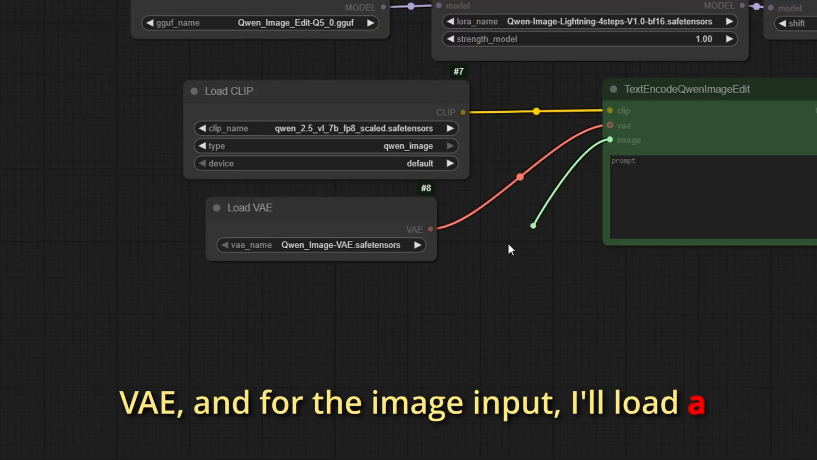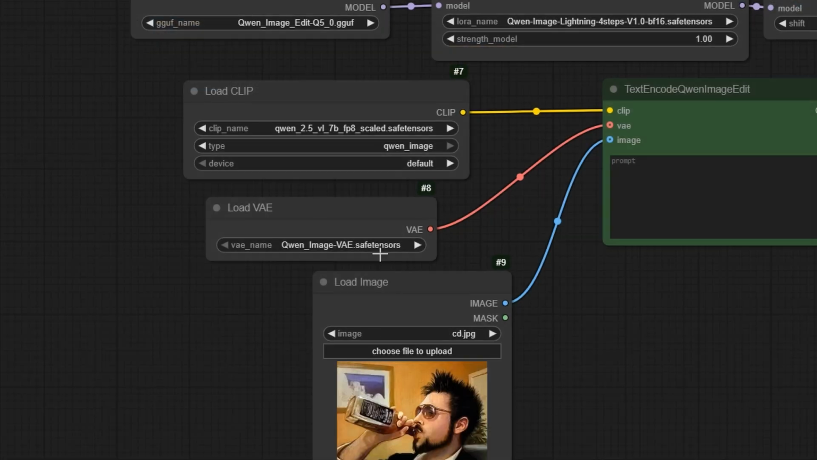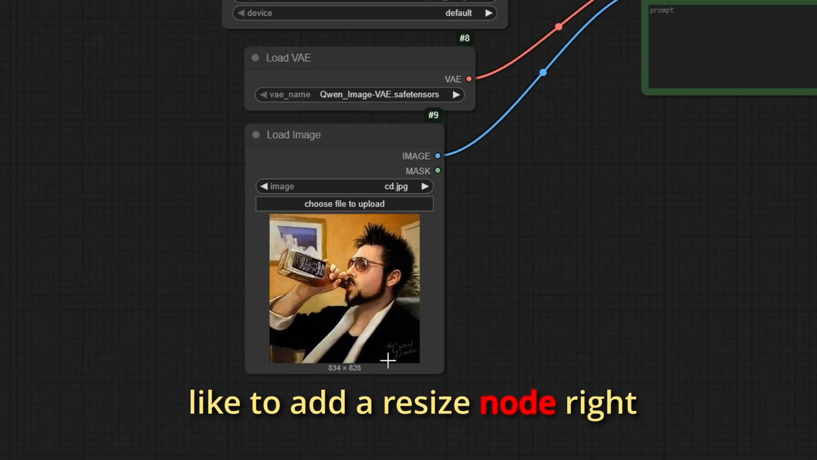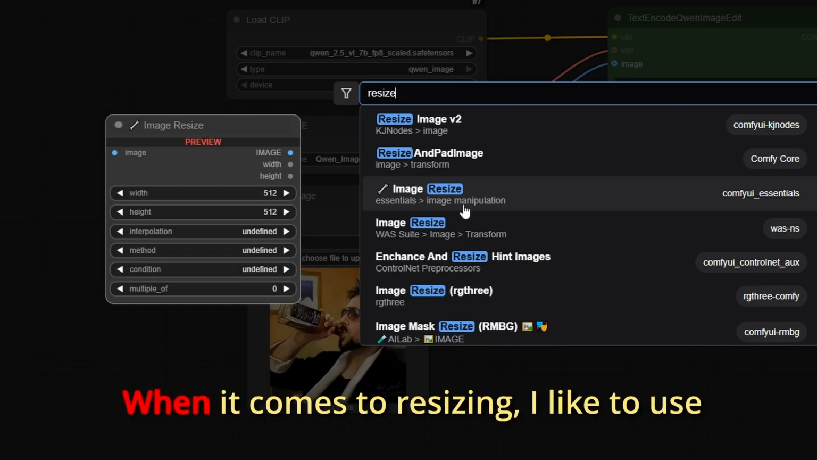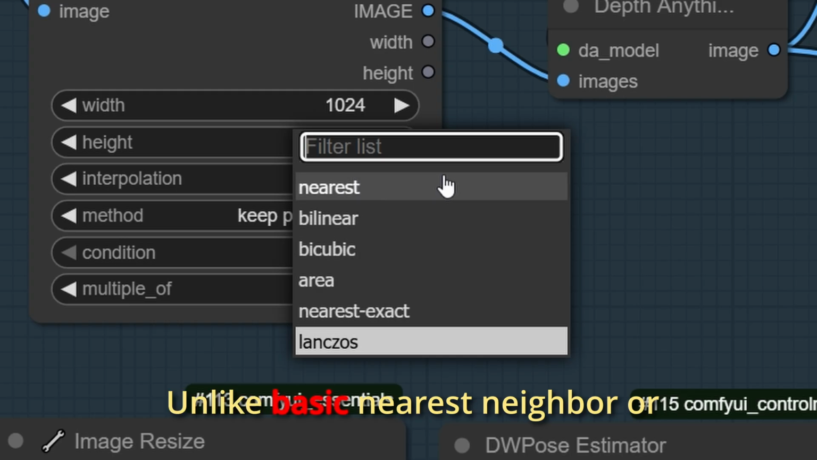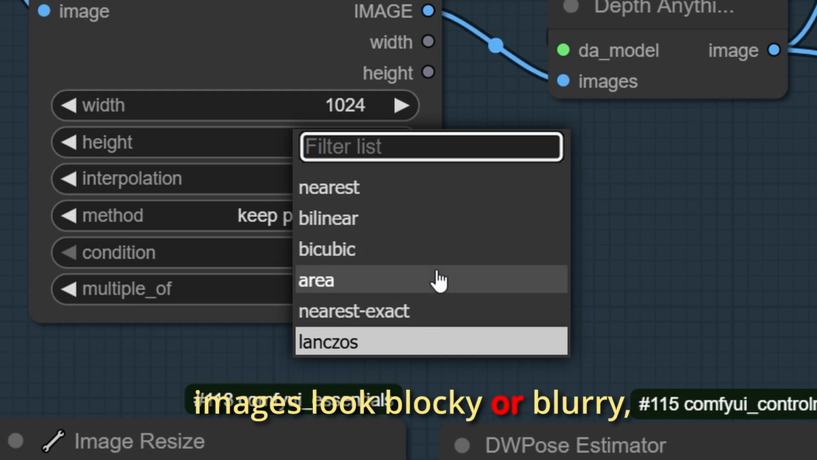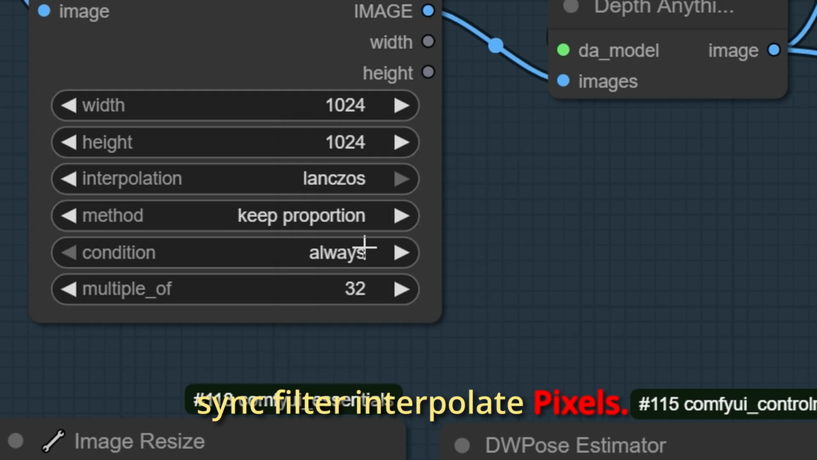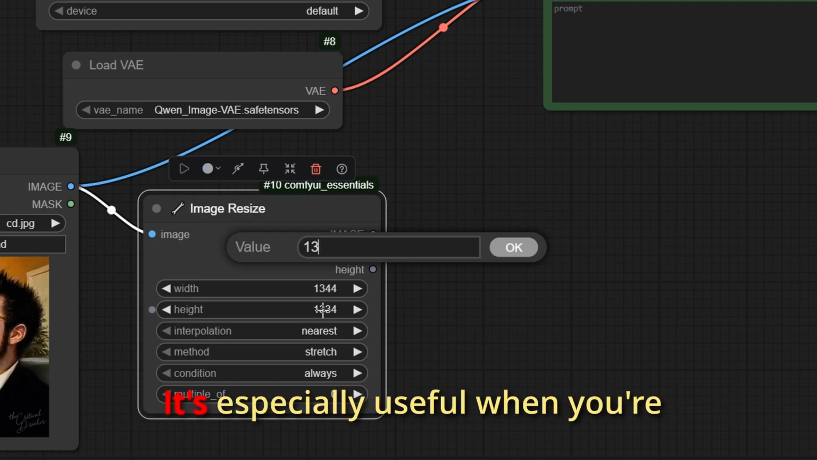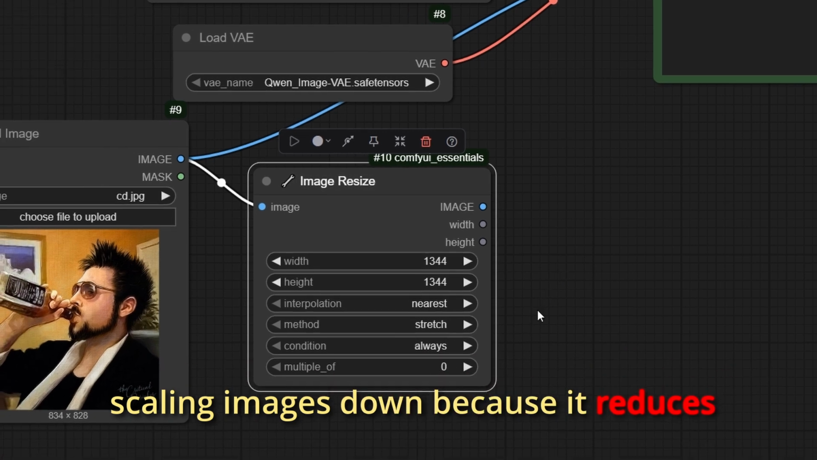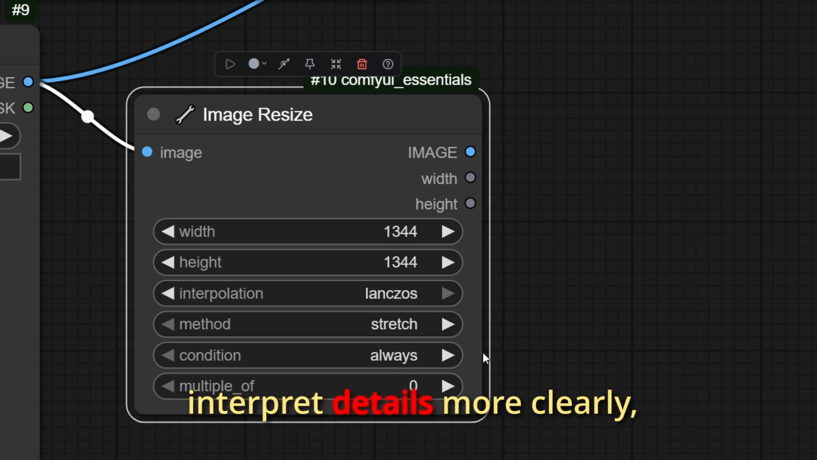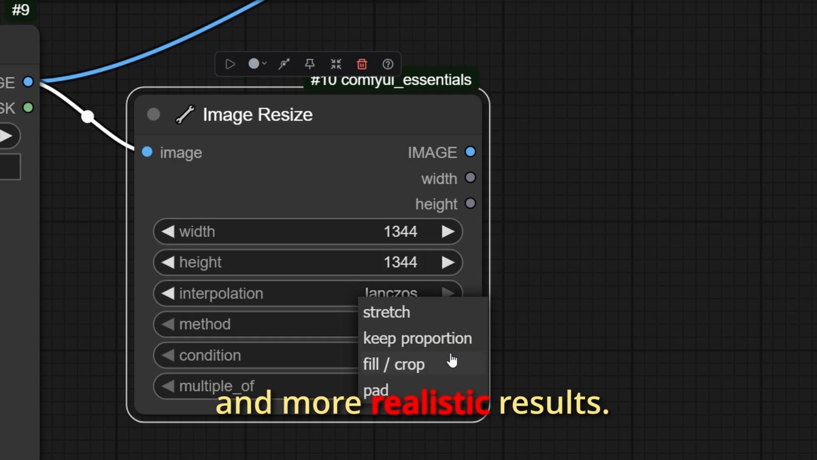And for the image input, I'll load a picture of a man drinking whiskey. Let's look at the image resolution. Since random images often give incompatible resolutions, I like to add a resize node right after the image load to avoid errors. When it comes to resizing, I like to use Lanczos because it's one of the best algorithms for preserving image quality. Unlike basic nearest neighbor or bilinear, which can make images look blocky or blurry, Lanczos uses a high-quality sinc filter to interpolate pixels. This means edges stay sharp, details are preserved, and you avoid the muddy look that cheaper methods give. It's especially useful when you're scaling images down because it reduces aliasing and stair-step patterns. For AI workflows, keeping the image crisp at the resize stage helps the model interpret details more clearly, which often leads to cleaner and more realistic results.